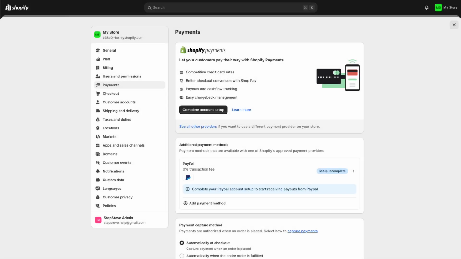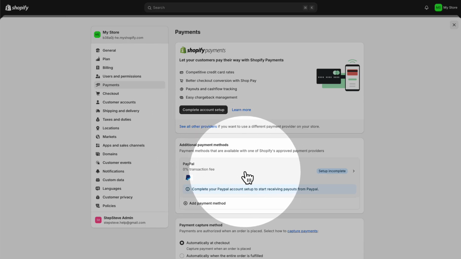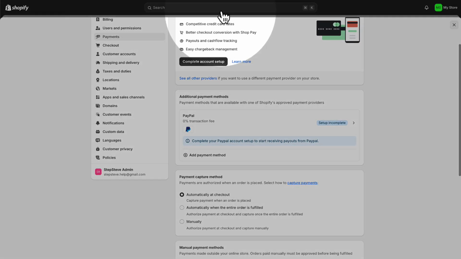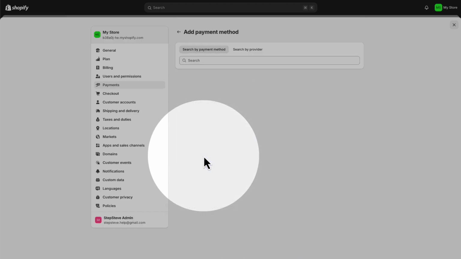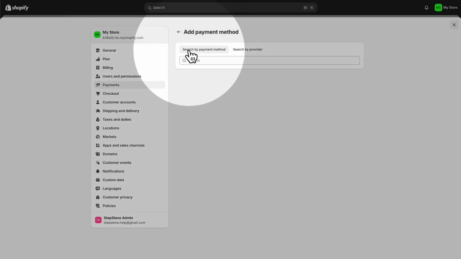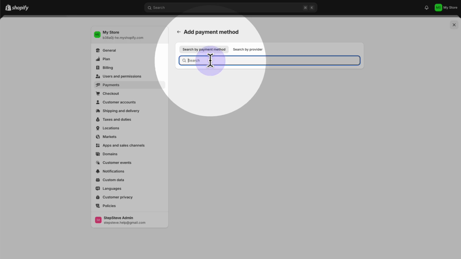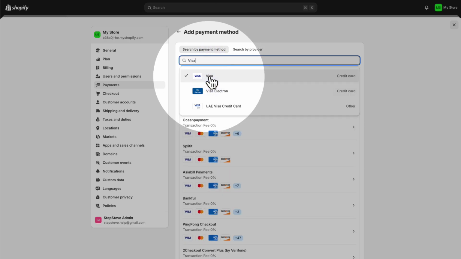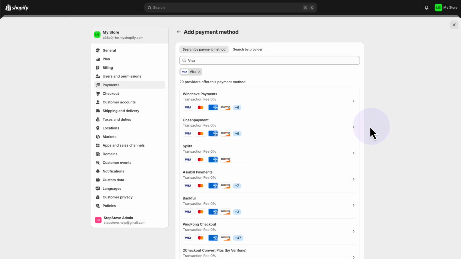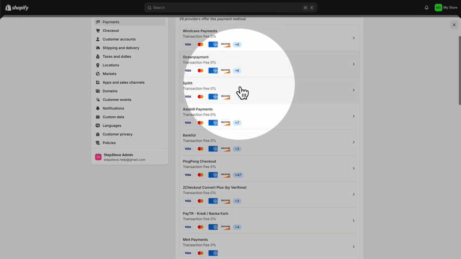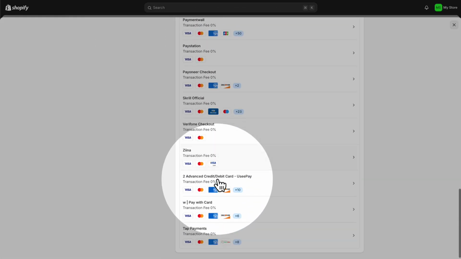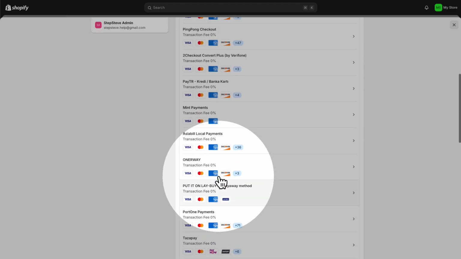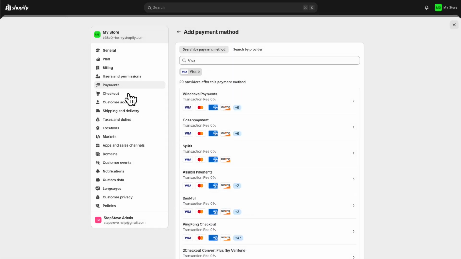If neither Shopify Payment nor PayPal works for you, or if you want to offer additional payment methods, click Add a Payment Method. Use the search bar to find a method like Visa and select it. You will see all the providers that offer this payment method. Choose a provider that works for you. Let's return to the payment menu.